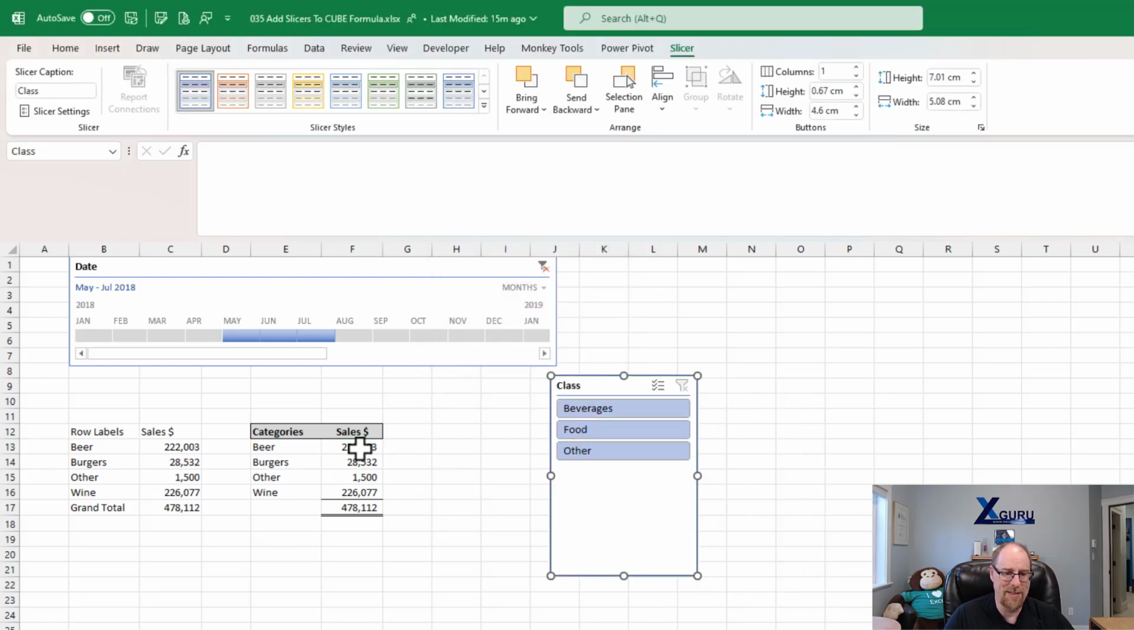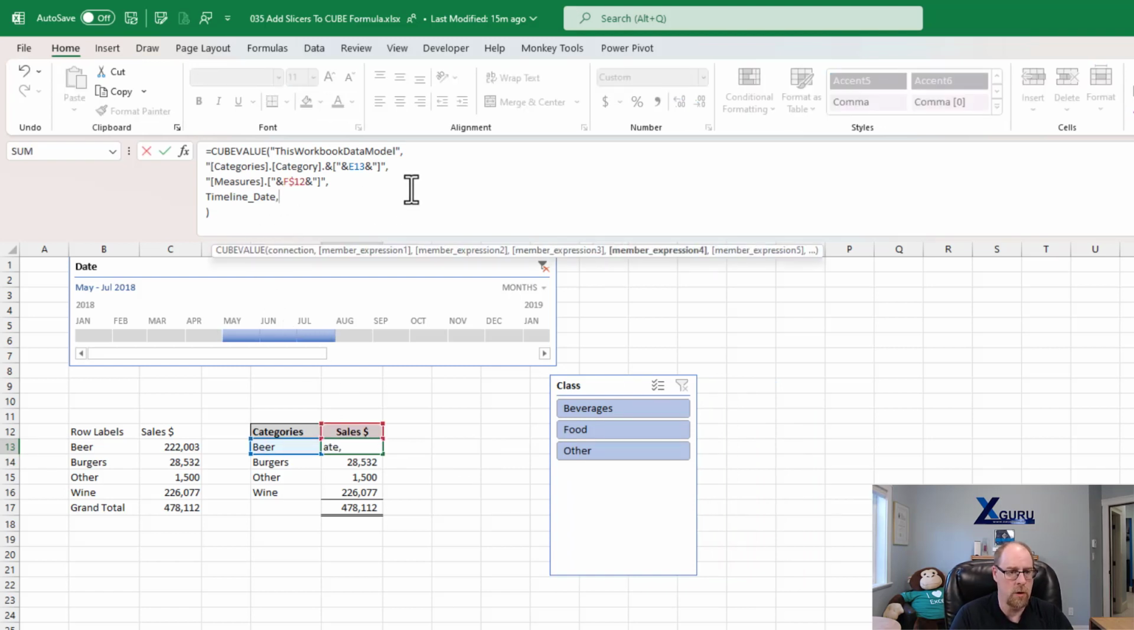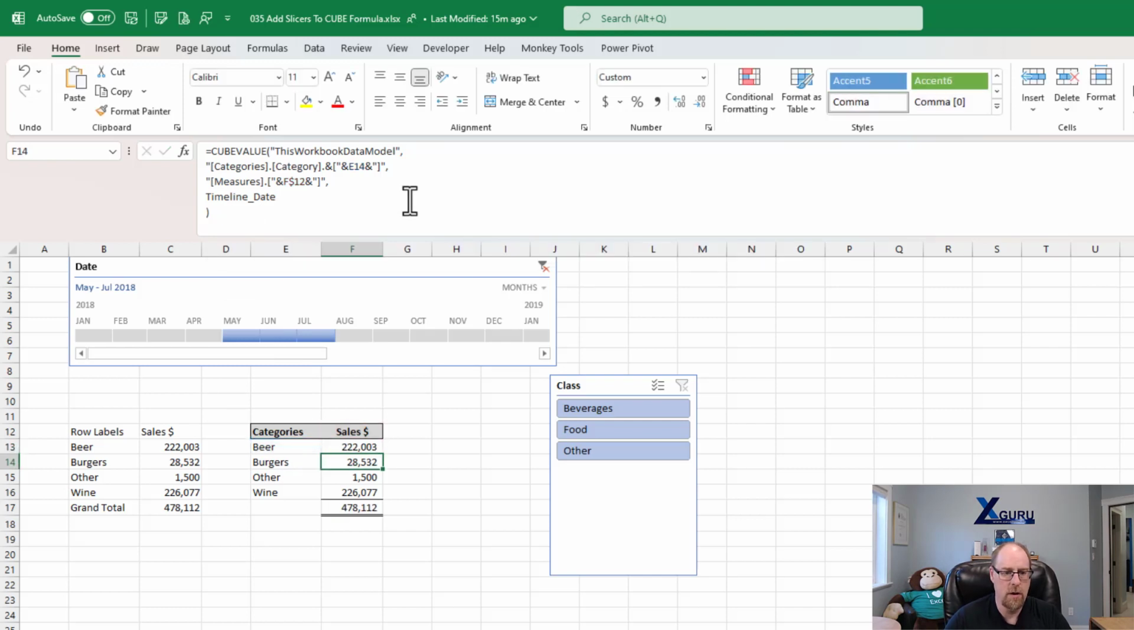Now I want to add the slicer into my formula. So what I'm going to do is I'm going to come down here, I'm going to hit comma, Alt-Enter to put on a new line, and I'm going to start typing slicer. And you'll notice that the name slicer class comes up right away. So I can hit tab, I can hit enter, and now I'm just going to drag this formula down here.